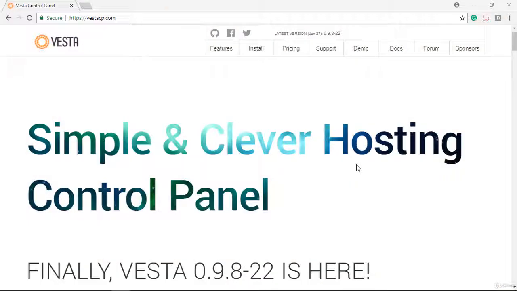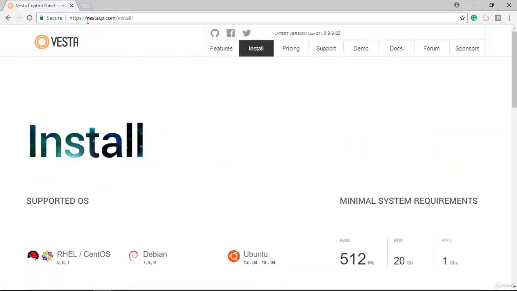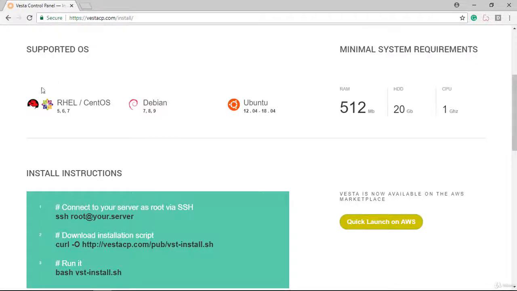In this lecture, we are going to go ahead and install Vesta control panel on our server. So let's go to the install page, and the URL is vestacp.com/install. Here you have to check which operating system is currently supported by Vesta. In my case, Ubuntu 12.04 to 18.04 is supported.